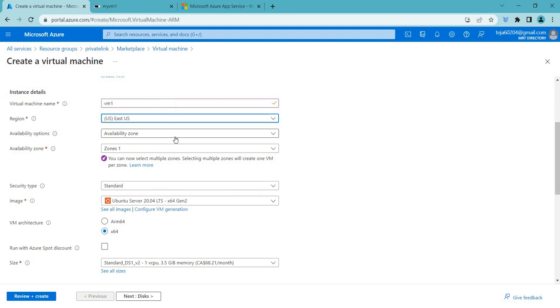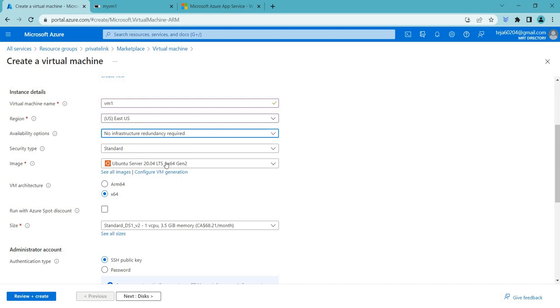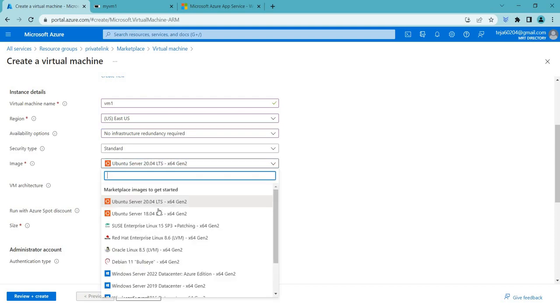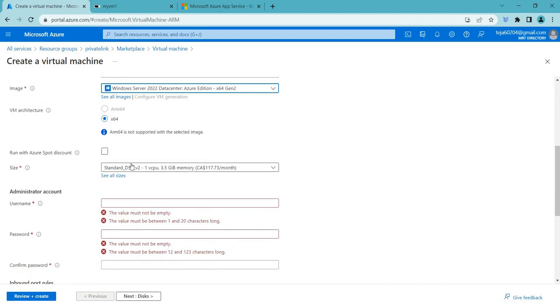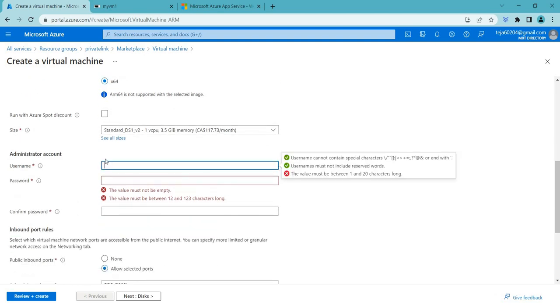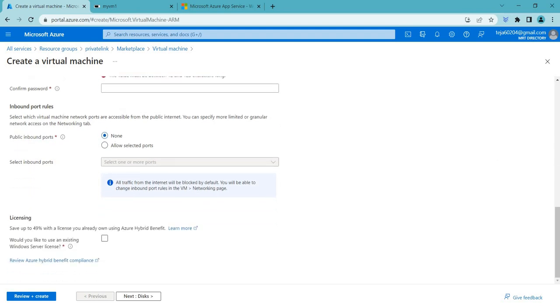Coming to the availability options, it should be no infrastructure redundancy required. Once this is done, coming to the image, it should be 2022. You can select others as well, but in this case I'm following the docs, so I'll be using Windows Server 2022 Datacenter. Once this is done, go down and add the username as well as the password, and do remember that, because to connect to your virtual machine you have to remember this password. And coming to the public inbound ports, it should be none. Once you select none, it's done.